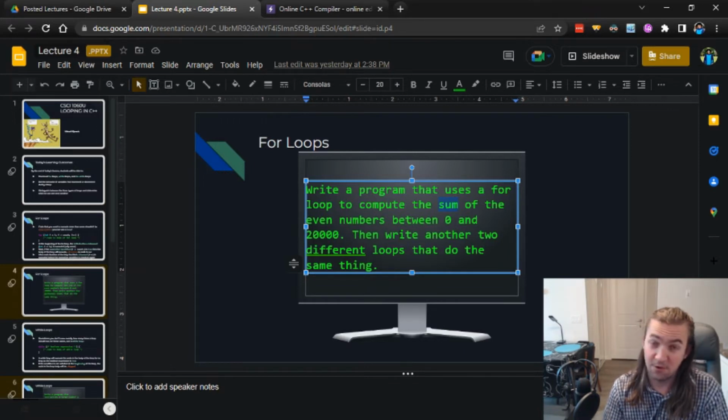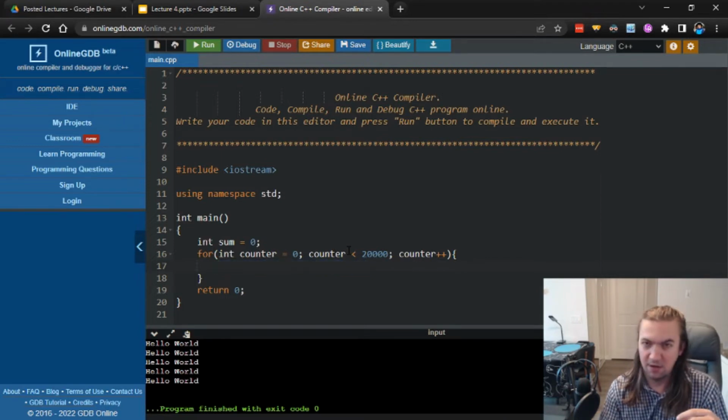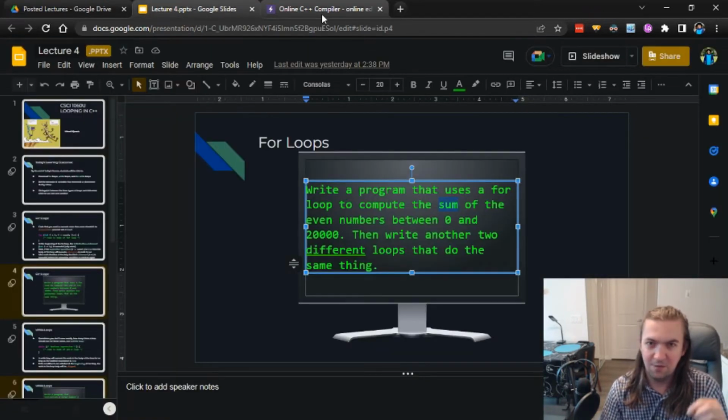So right now our loop is going from 0 to 5, and instead we want it to go from 0 to 20,000. That's actually not too hard. We can just say, instead of going 5 times, go 20,000 times. We don't want to print hello world though. What we want to do is add to our sum. Now, what are we adding to our sum? We're adding only the even numbers.